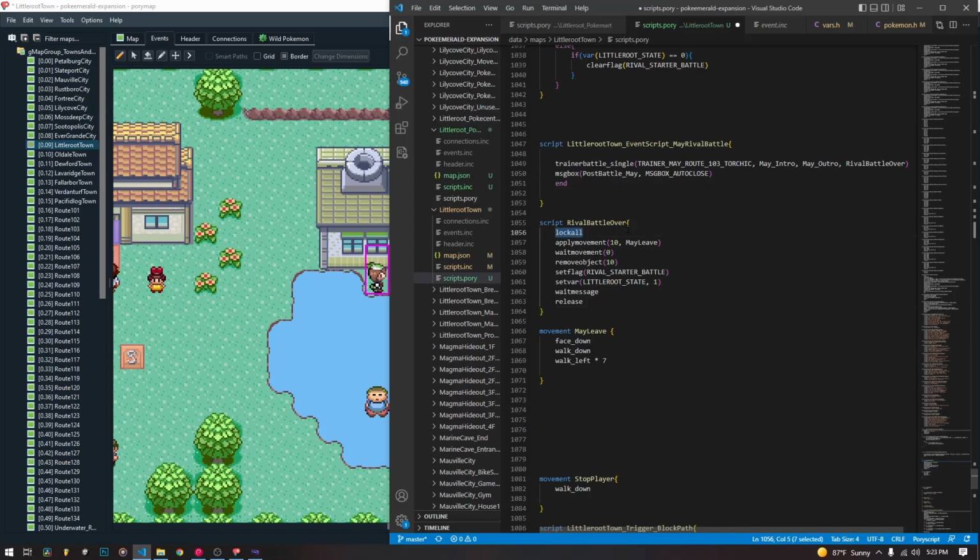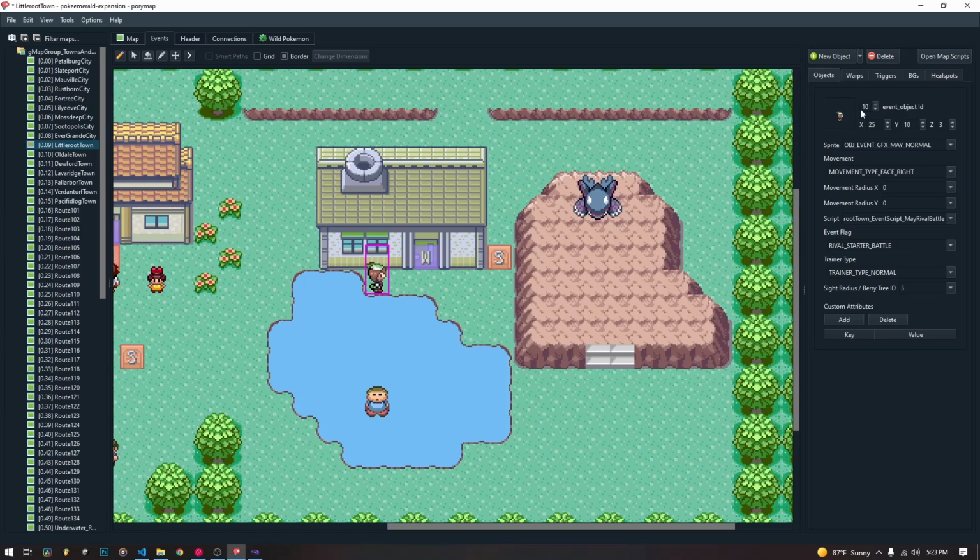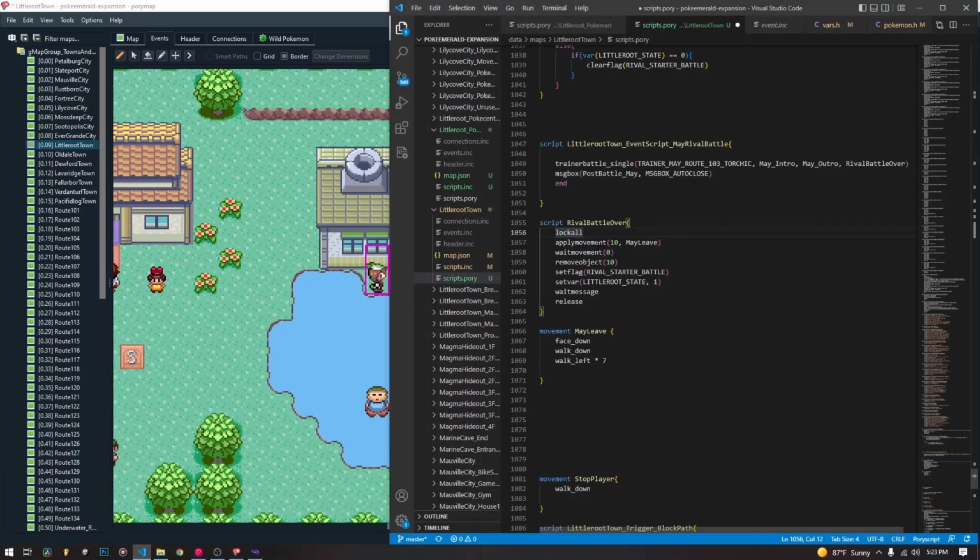It's going to start with lock all, like a lot of things do, and then right away we are at the command that does the movement. The apply movement command. The first argument, 10, is the object ID of the object we are trying to move. We are moving May, so May's object ID is 10. So 10 is the first parameter that we are giving apply movement. If you were trying to move a different object, it would be that different object's object ID. And the second argument is the movement script itself that we are calling.